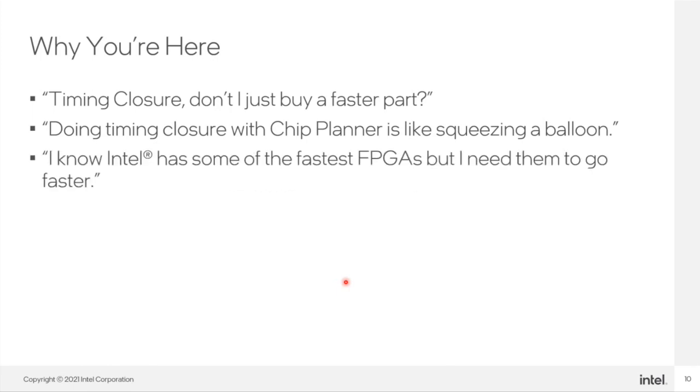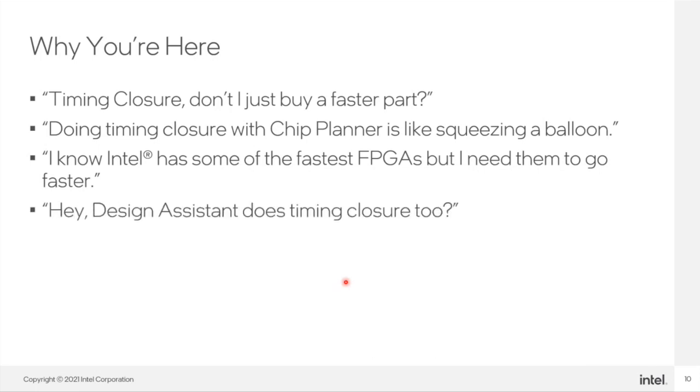I know Intel has some of the fastest FPGAs, but I need them to go faster. So that's the idea here. Hopefully we discuss and talk a little bit about techniques to be able to help you achieve that goal.